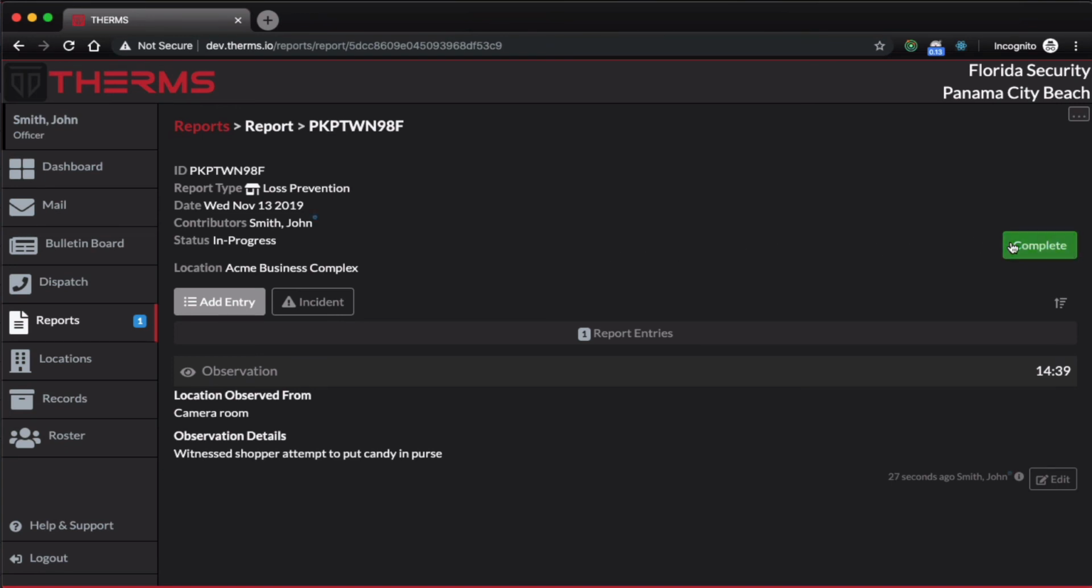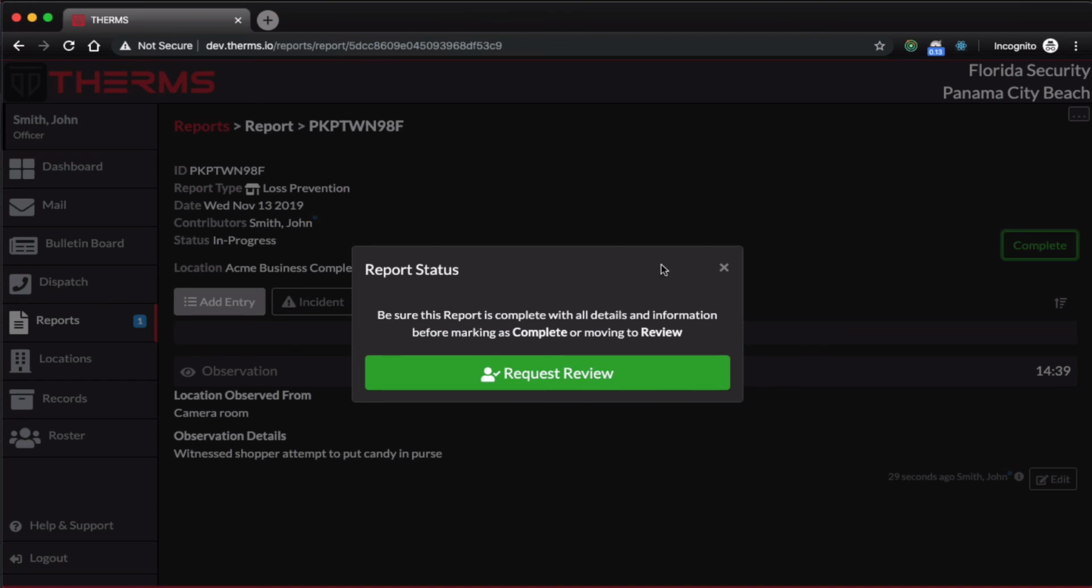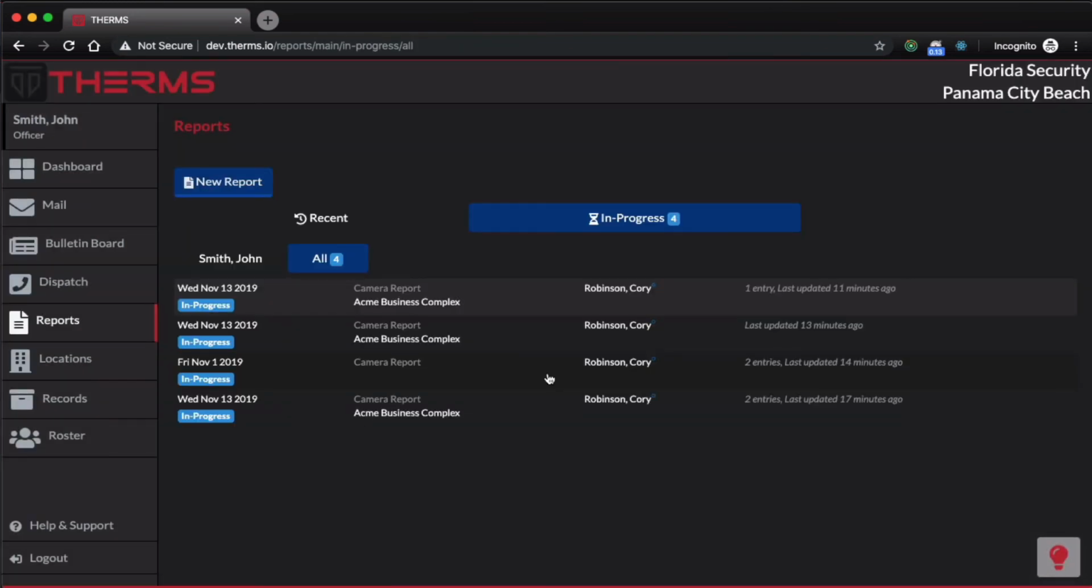So the security officer will go and he will select complete report. Now notice I have the option here to request review. I can't actually complete the report because I'm just a regular security officer, and the loss prevention report type has the review and approval step. So I'm going to select request review.